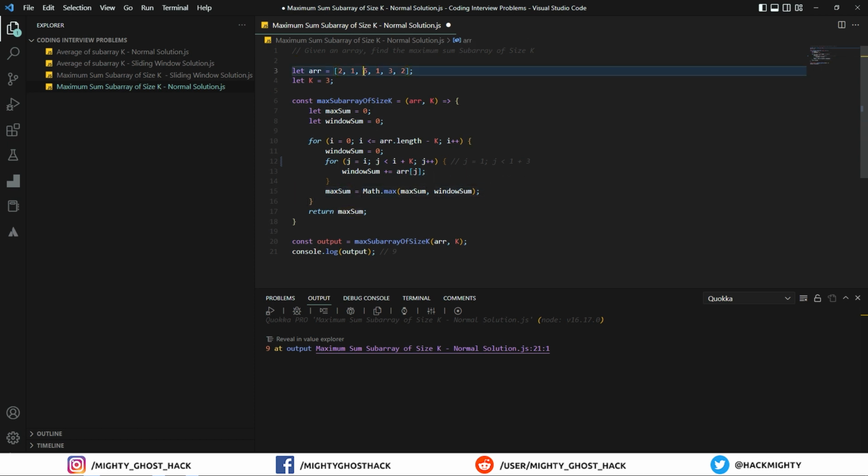Then here 5, 6, 7, 8, 9. Earlier we had 7 and the window sum is 9, so obviously the max sum should be 9. Once every iteration is done, whatever max sum we have, 9 obviously, we will return, it will simply be stored in the output, and we will simply console the output.